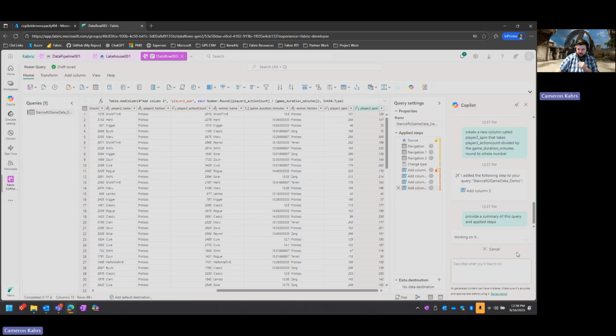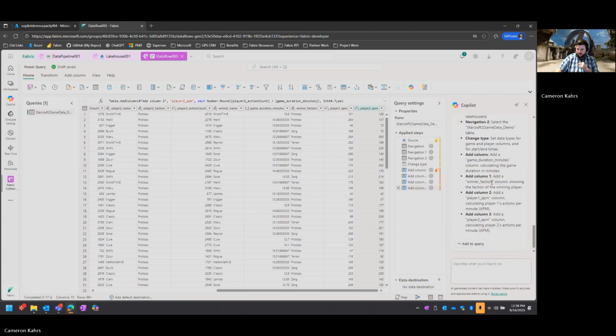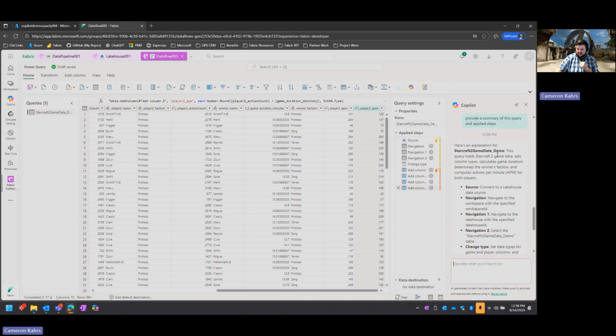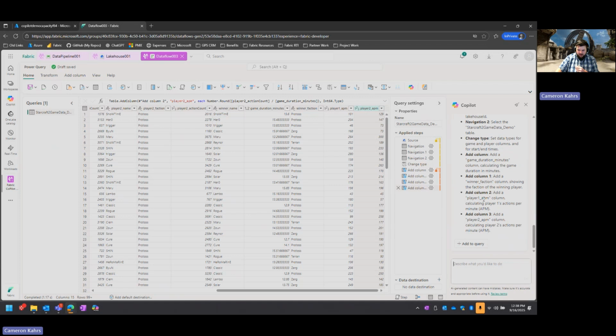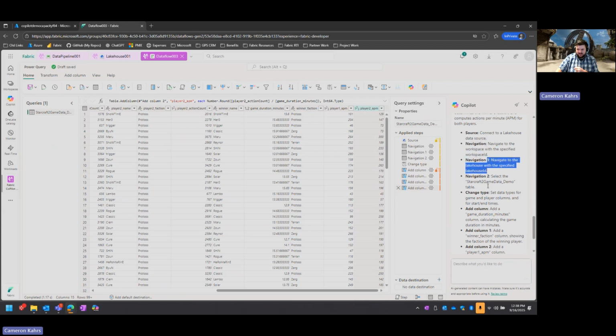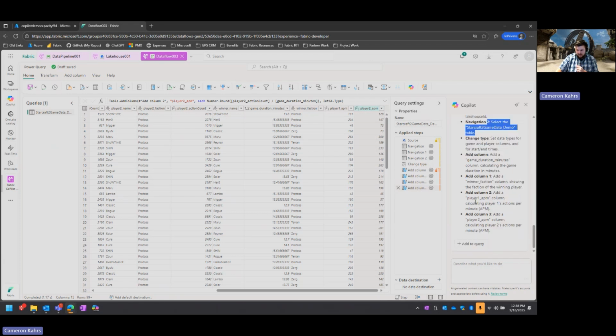So let's pull this up here. It says, hey, this is loading the StarCraft 2 game data, sets the column types, calculates the game duration, determines the winner's faction, and computes APM for both players. Great, that's an awesome and accurate assessment of what this data flow is doing. In addition to that, it goes into detail for each of those steps, right? Like for instance, the navigation steps, what are those actually doing? It's navigating to the workspace, then navigating to the lakehouse, then pulling up that table, those kinds of things.